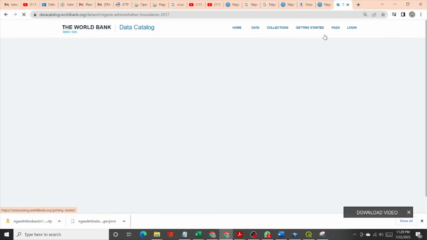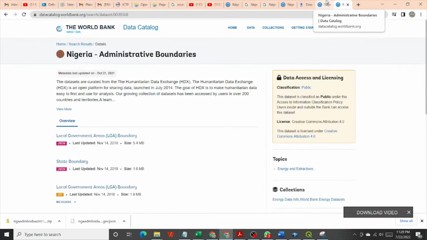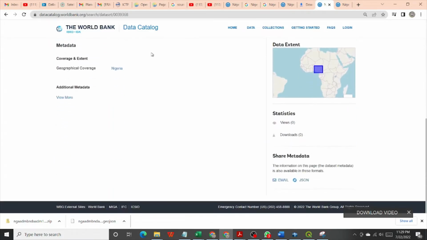It loads again, and you'll find out that it still gives you the exact same web page. So whichever step you choose to go through, you still arrive at the same results, from which you now move to the next stage, which is about downloading the shapefile that you need for your cartographic operations. Now it's the same page. When you get this page, if you scroll down, you'll see that this is the map of Africa, and then Nigeria is highlighted in blue here.